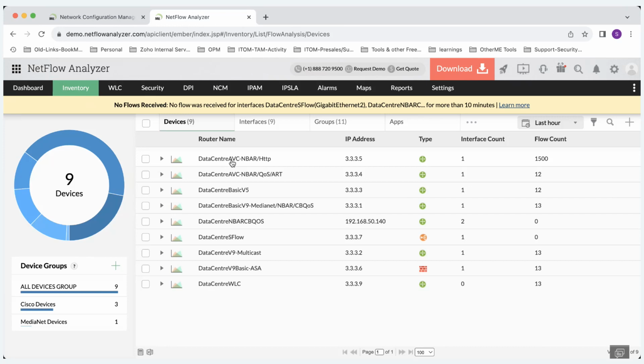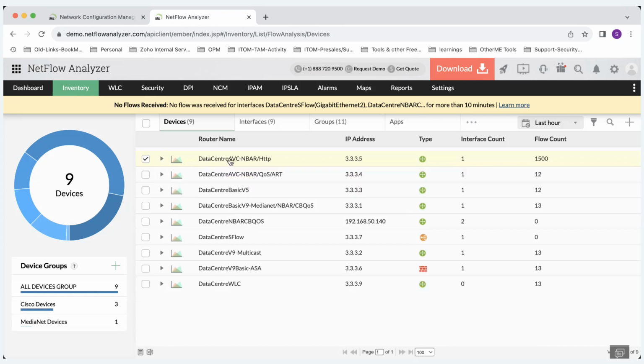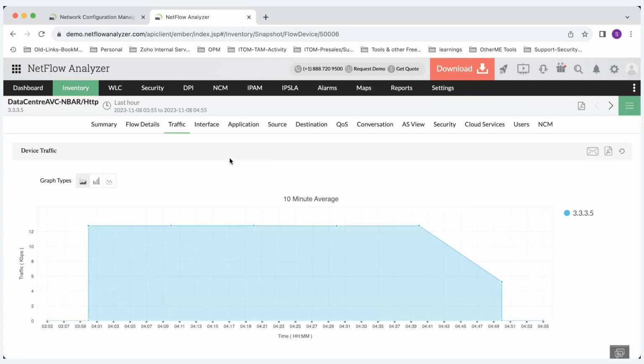So once the flow packet is received, we auto-categorize the device, and within each device, we also show you the interfaces from where we are actually getting the flow packet. Now, first, let me show you all the data that we show for a specific device.